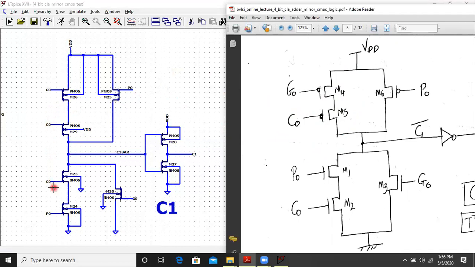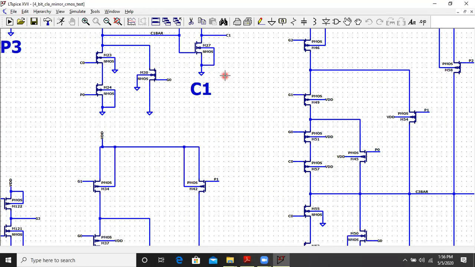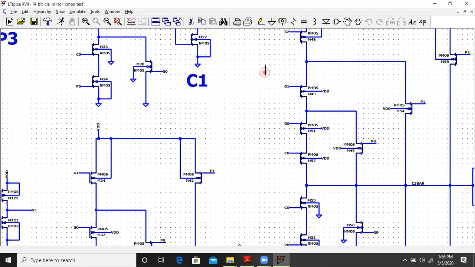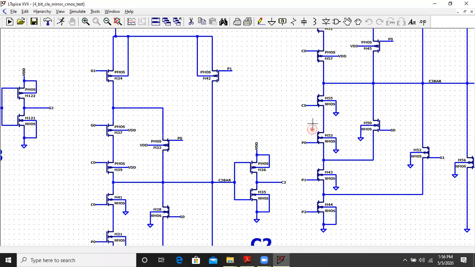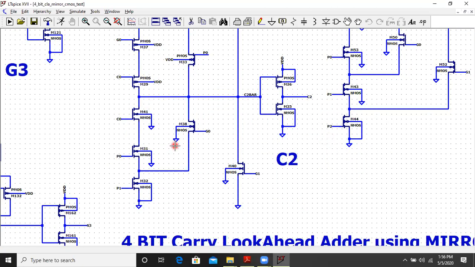In the pull down network, we have C0, P0, G0, and in the pull up network, we have C0, G0, and P0. So you can see it is exactly symmetric, and the output is C1 bar. To get C1, we have connected a CMOS inverter over here. So this is my C1 block. Next, let us see the C2 block.